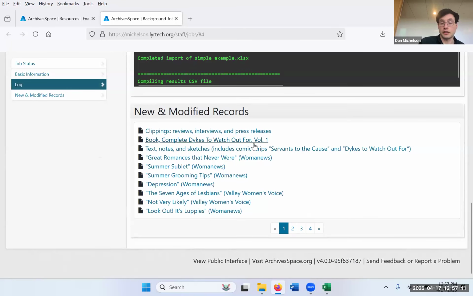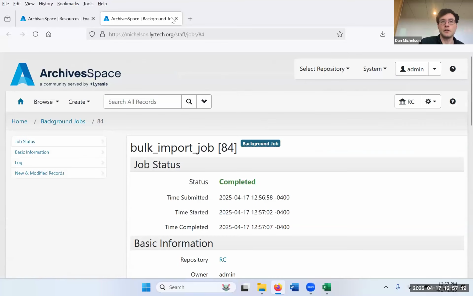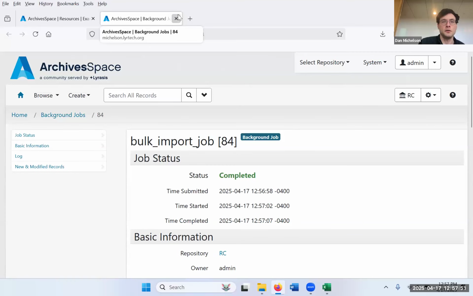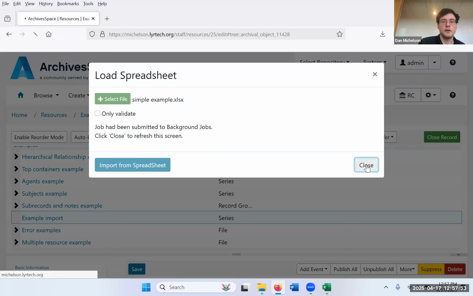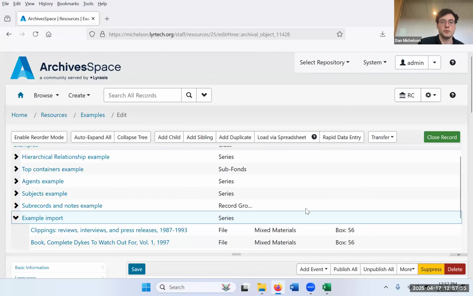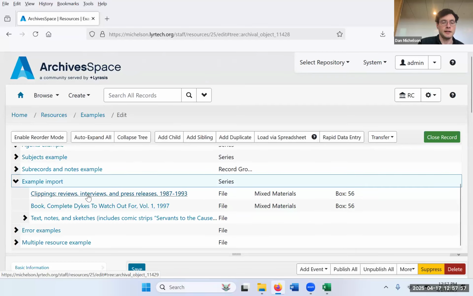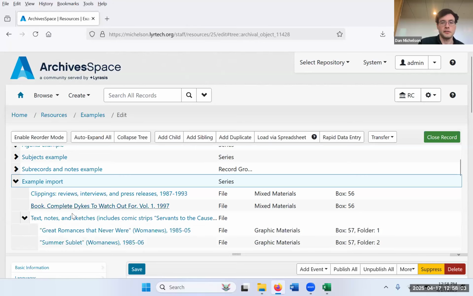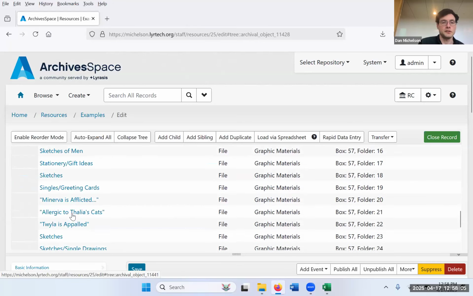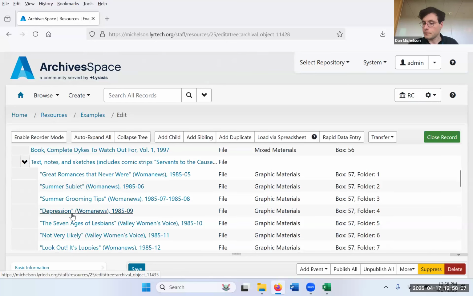It will also actually give you here's all these records we made, if you wanted to click straight through to it. Otherwise, you can just close this window or tab, it'll refresh, and now you've got the inventory, which is from our Allison Bechdel papers, a piece of that.